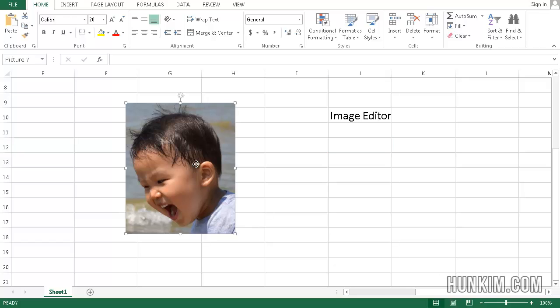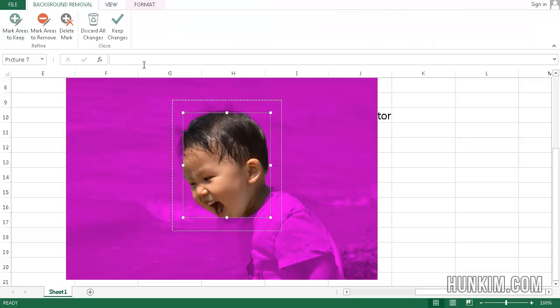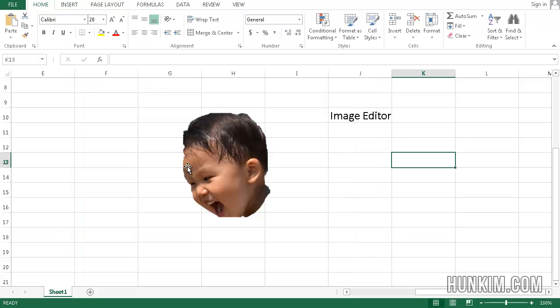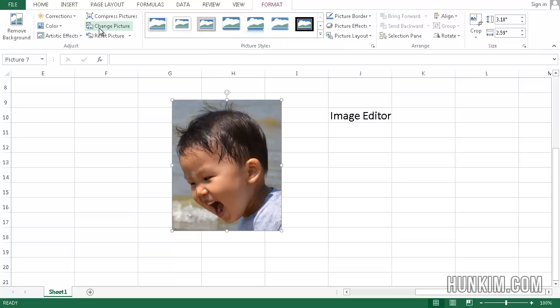What else can we do with our picture? You can remove the background. Now this picture is not ideal for this technique, but if I click on Remove Background, it tries to clean out the background, but you can see that this only works well if the background is very similar in color, such as the green screen effect. But I'm going to press Control Z to undo that. I don't want to remove the background. Let's go to the Format tab here. Let's look at some other options here.